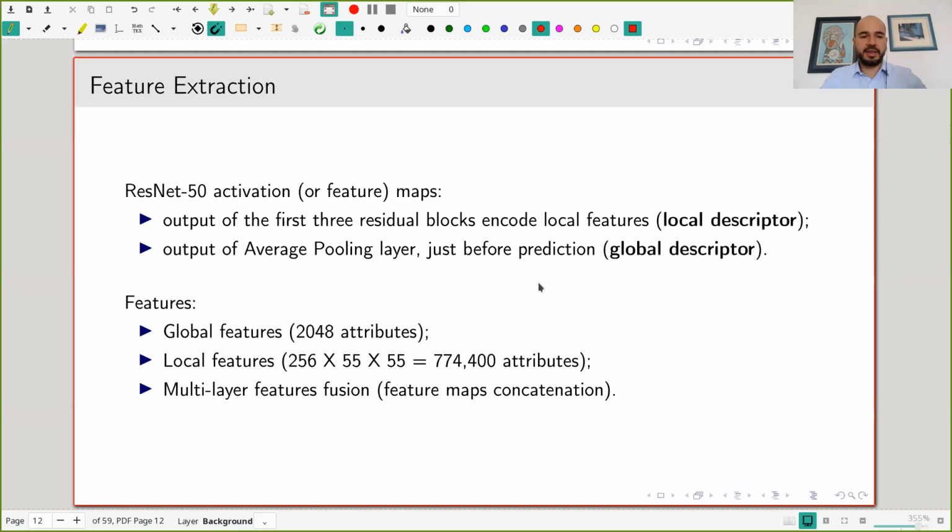So we use the ResNet 50 for getting the activation or feature maps. And we are going to use the first 3 residual blocks for the local features. And the output of the average pooling layer, the last one, just before the prediction, so just before the layer that actually does the classification for the network, we are going to consider that a global descriptor. This is usually the standard way of extracting features from pre-trained networks.